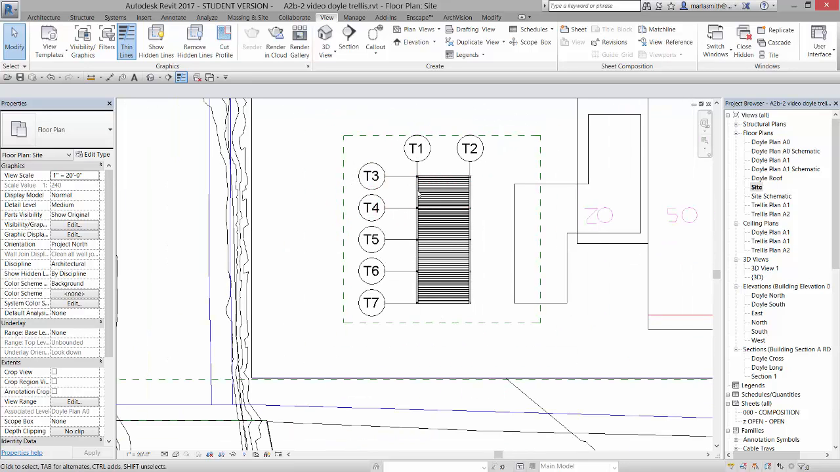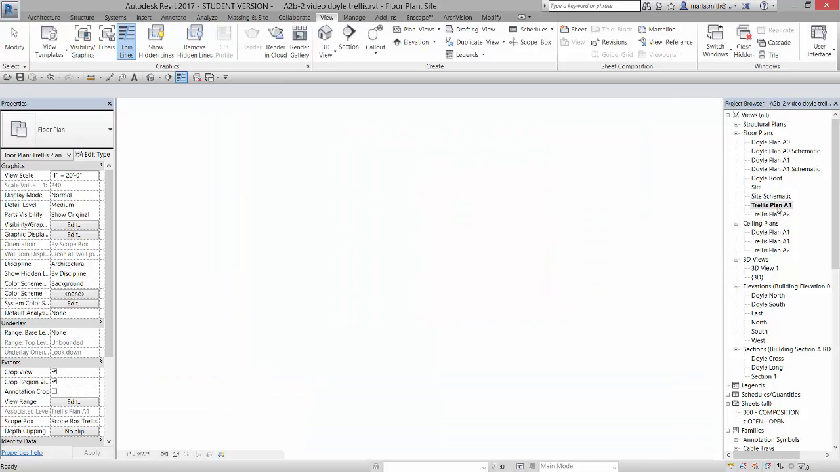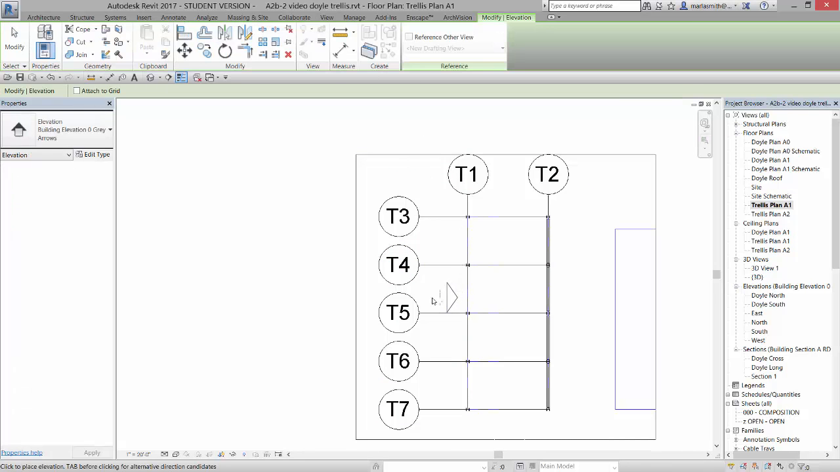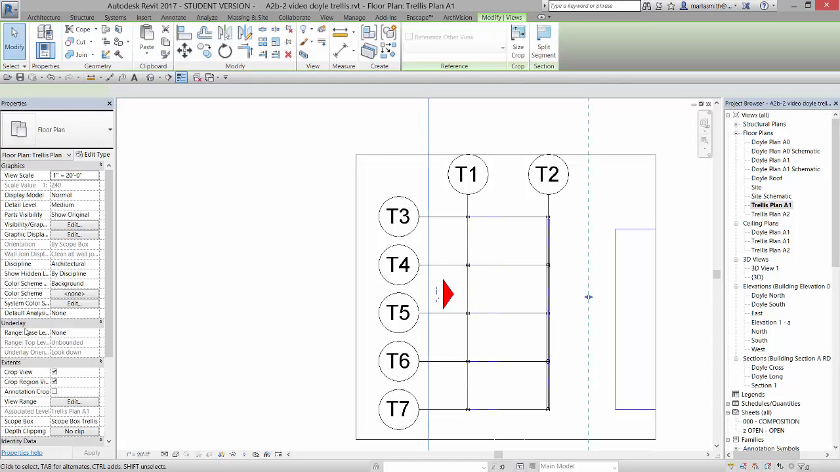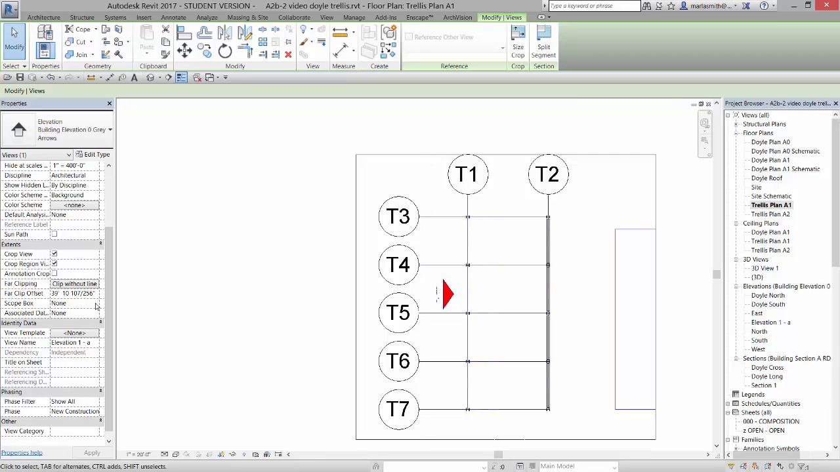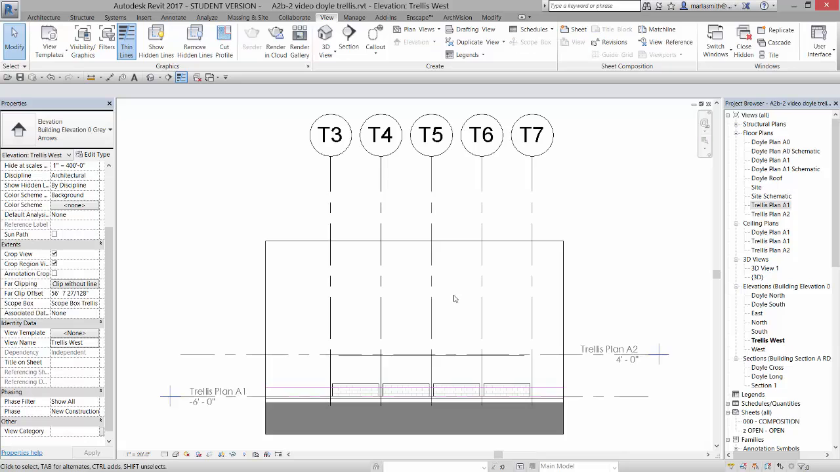So I'm going to go to my trellis plan A1, and I'm going to put an elevation in here. So I'm going to go to elevation, and we want to look that way. And I'm going to scope box this elevation to the trellis scope box. I'm going to rename it to trellis, what would that be, west, right? So once I do that, I'm going to go to that elevation.